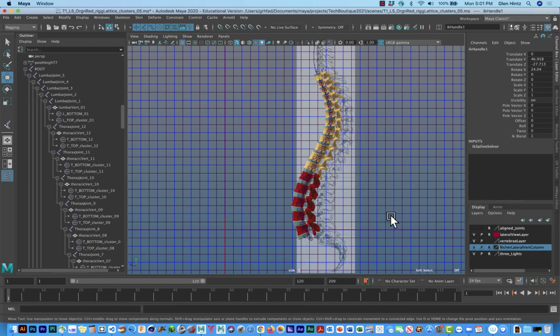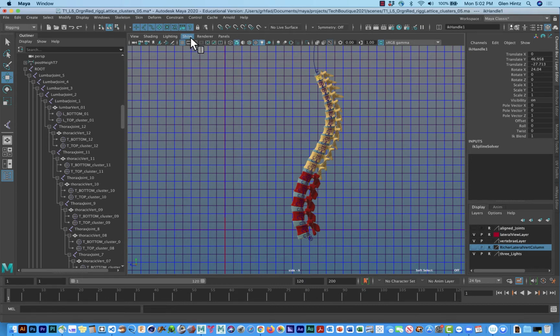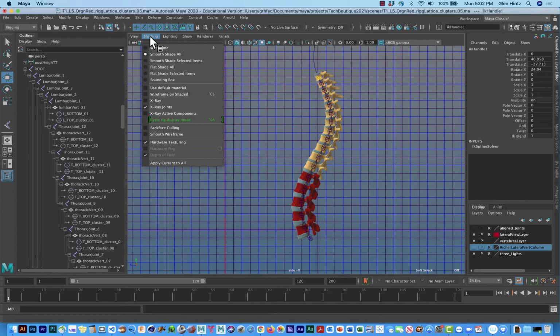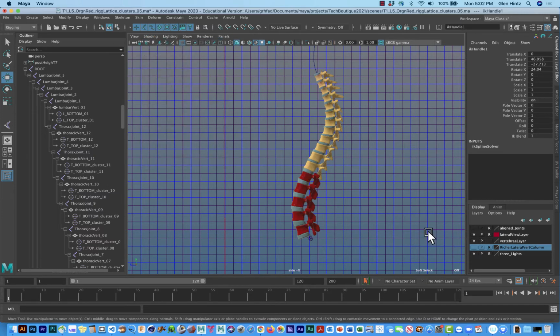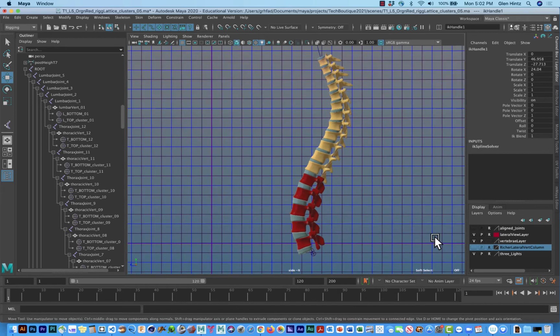So I'm going to simplify the display just a little bit by taking the image plane out, and let's hide the deformers right now, and even maybe not show the joints through the x-ray. Okay, so there's my curve, there's my skeleton. Let's look at some things we can do with that.